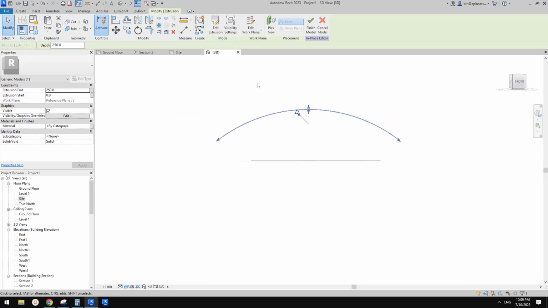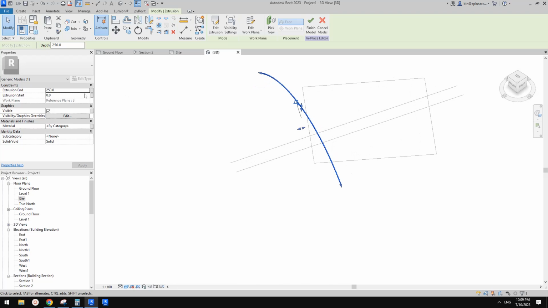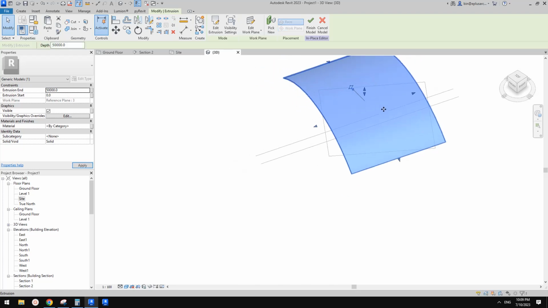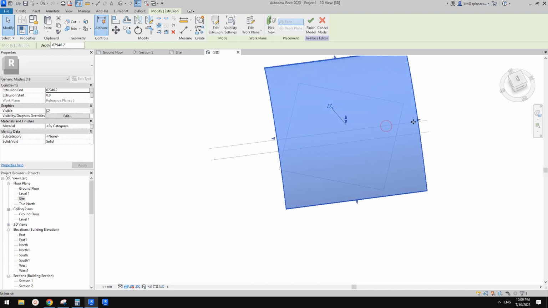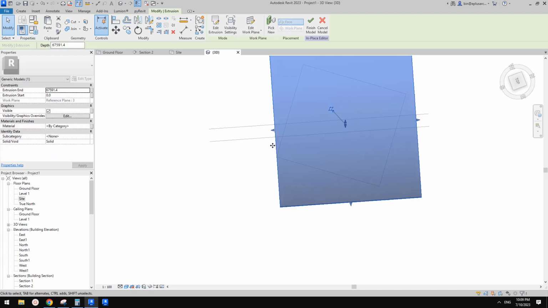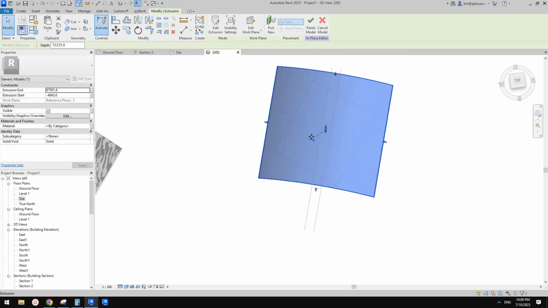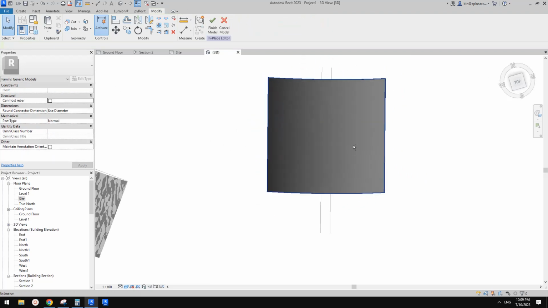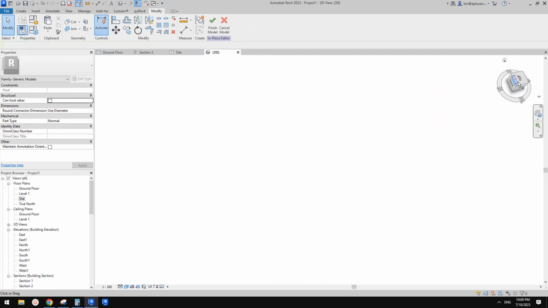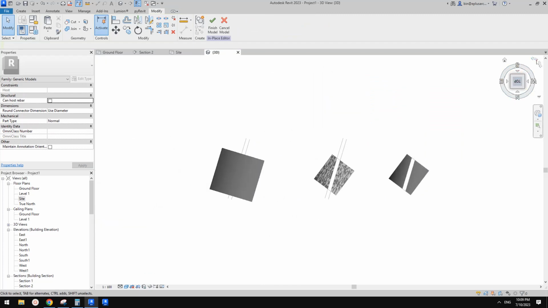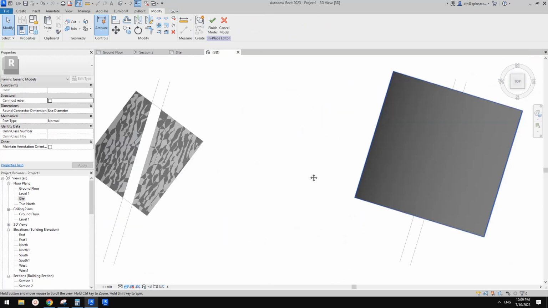Okay, so now let's go to 3D view. So the depth here, of course it's not enough, right? So I just need it to be deep enough, and then maybe I'll just drag this a little bit. So just make sure you cover the whole shape, right? And then we just need to create a void.